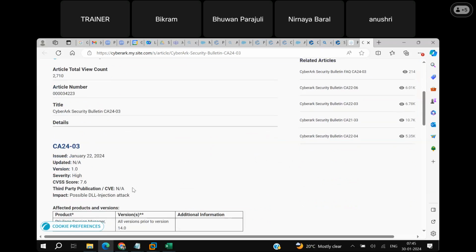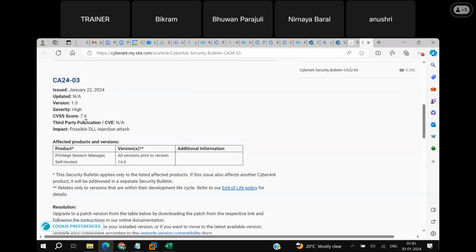If I scroll down here, see here, this is issued on January 22nd, recently 2024. Severity is high. Okay. Impact: possible DLL injection attack. Okay. See here, affected products and versions. Product is Privileged Session Manager self-hosted. So PSM self-hosted version, all versions prior to version 14.